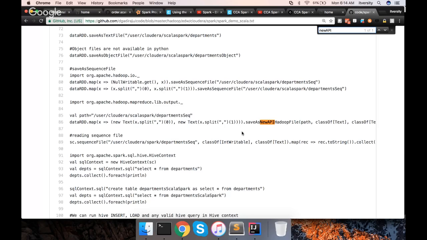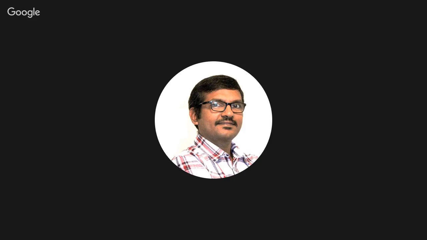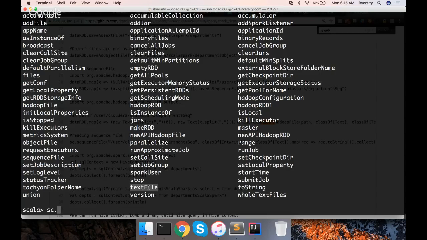That being said, these are the ones you need to be familiar with: text file, object file, sequence file. These are direct APIs to read different file formats using Spark context while reading files in HDFS. And we have to read proprietary Hadoop file formats. From a certification perspective, they are not very important. The most important thing out of all these APIs is sc.textFile. You should be familiar with it. Now let me demonstrate how to use sc.textFile.